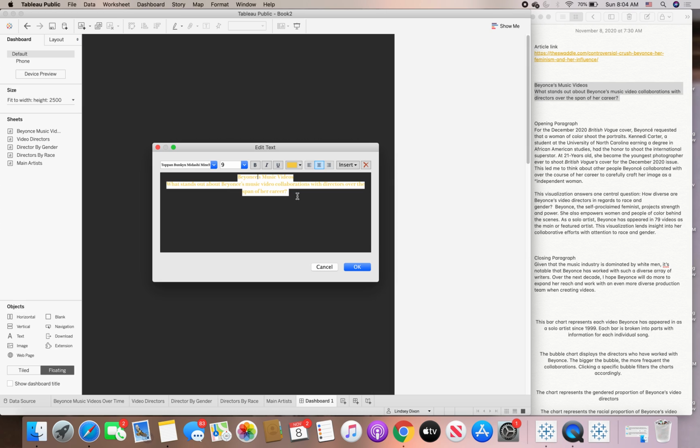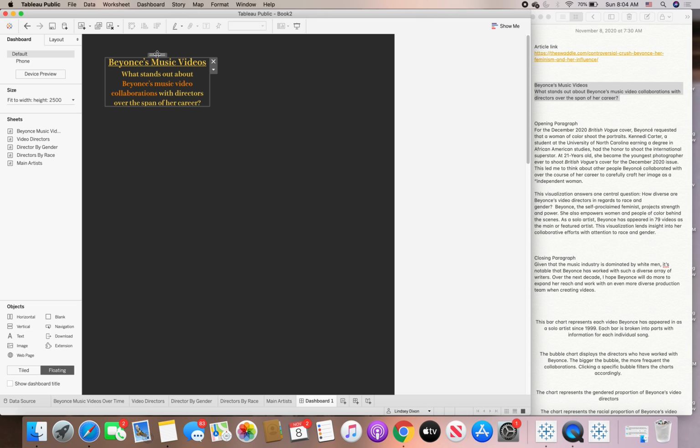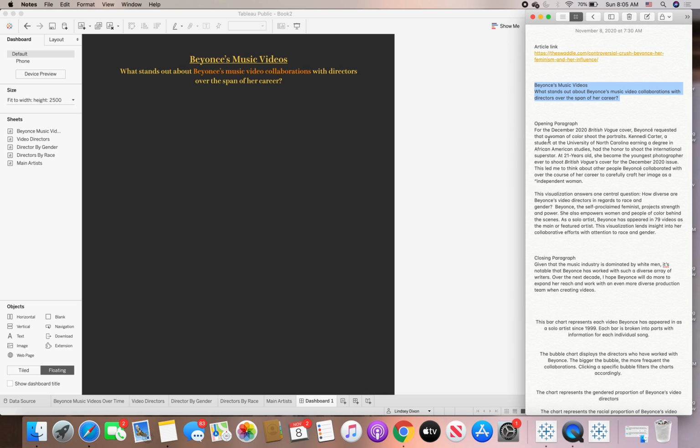We're going to make sure we have, I like this font. It's big, it's bold, people won't miss it. Our title, we want it to be larger and underlined. Our question, we want it to be decently sized because it is the question that we're setting out to find an answer to. And I want to highlight Beyonce's music video collaborations and make them a different color because that's what we're looking at. So we're going to take this, we're going to center it right at the top here. There we have it.